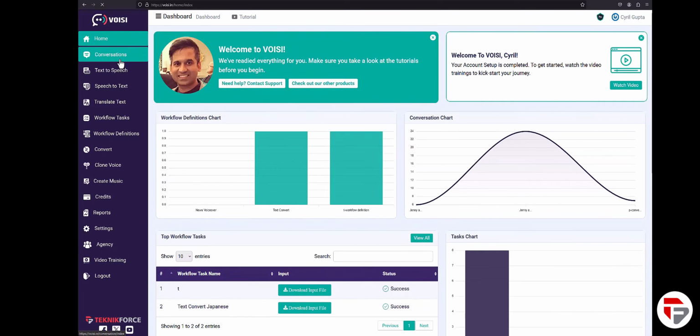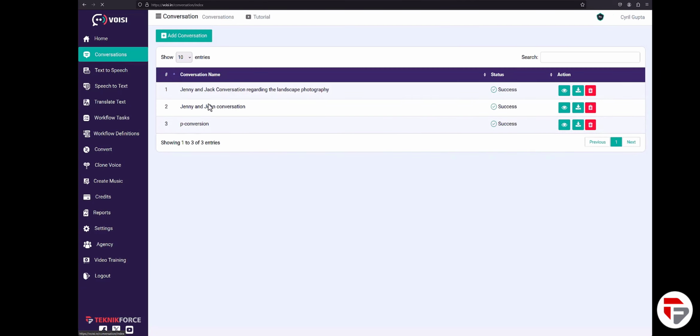So the first thing, Voisi is the only AI application for audio that can do conversations. Yes, you can create audio files with 2 or more people talking with just text. Let me show you how it's done.